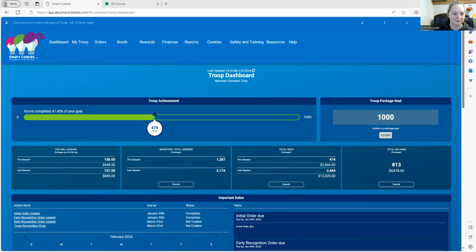And I'm going to pop over and show you the screen that Kim is going to be working on. We've got some orders and some examples and ways that you can work on your cookie booth.